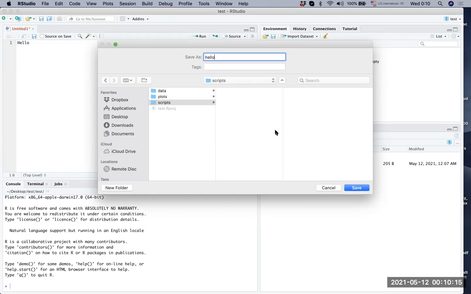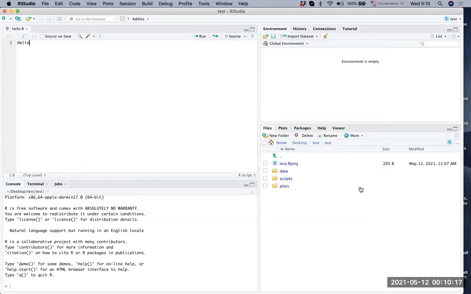The script is called hello. You just save it. And now once you save it, the extension of the file is .R. It's called hello.R. And now let's check the scripts folder. And here we have hello.R. Interestingly, the size is here. It says 5 bytes, and we have H-E-L-L-O, but it's only 5 bytes.